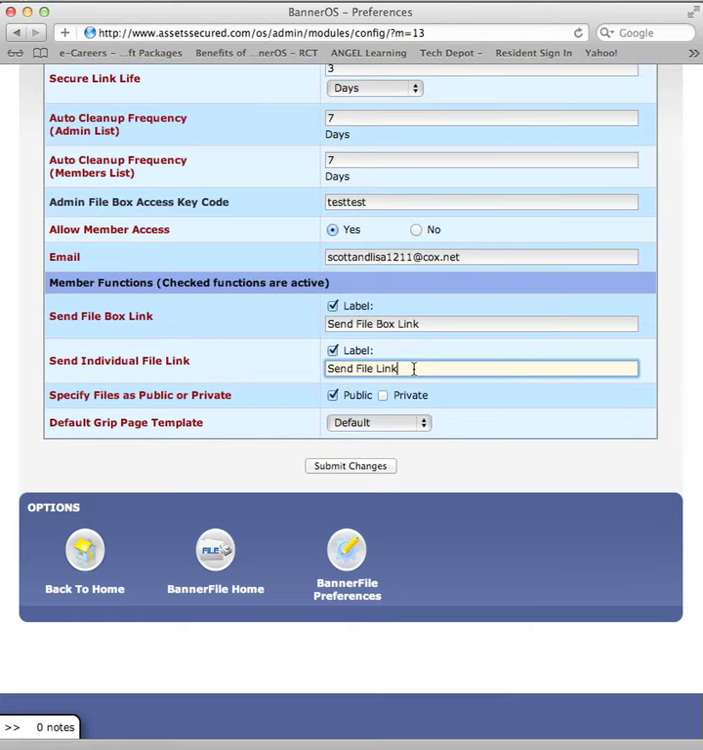Specify files as public or private allows you to specify if members can upload public files or private files or both. For private files, requires password to view.